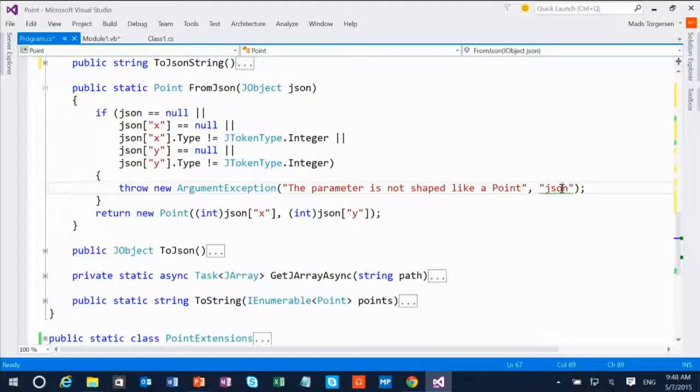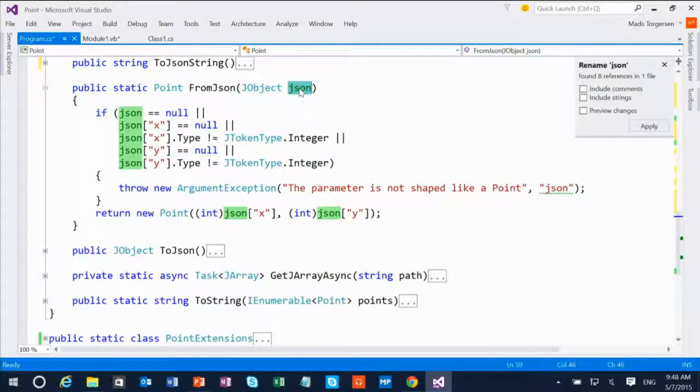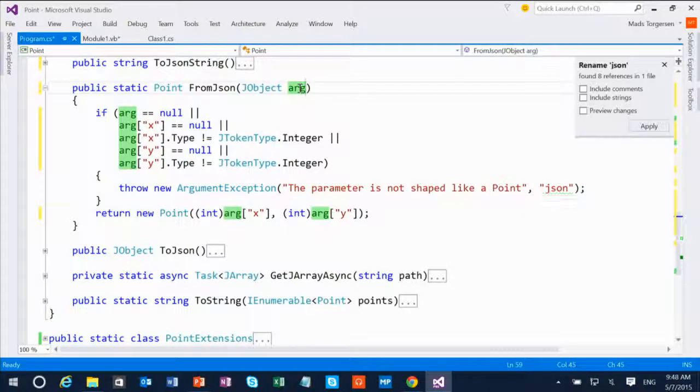The problem is that I'm referring to an argument in a string, and that argument may change its name. In fact, I can use the new beautiful inline rename here and call it arg instead, and that all goes well, except that the string, of course, doesn't change. Okay, so I think it's pretty common that people forget to update the strings that reference program elements. And there's a feature for that.